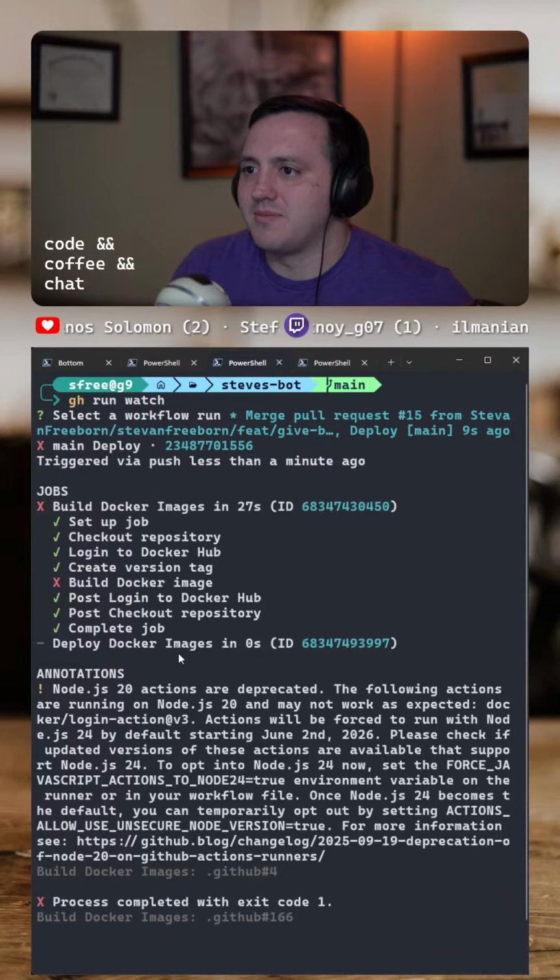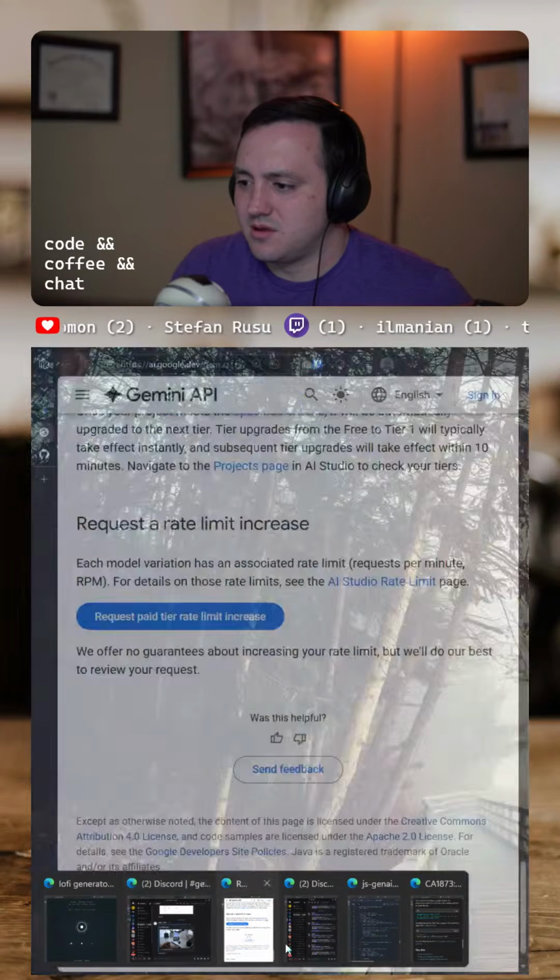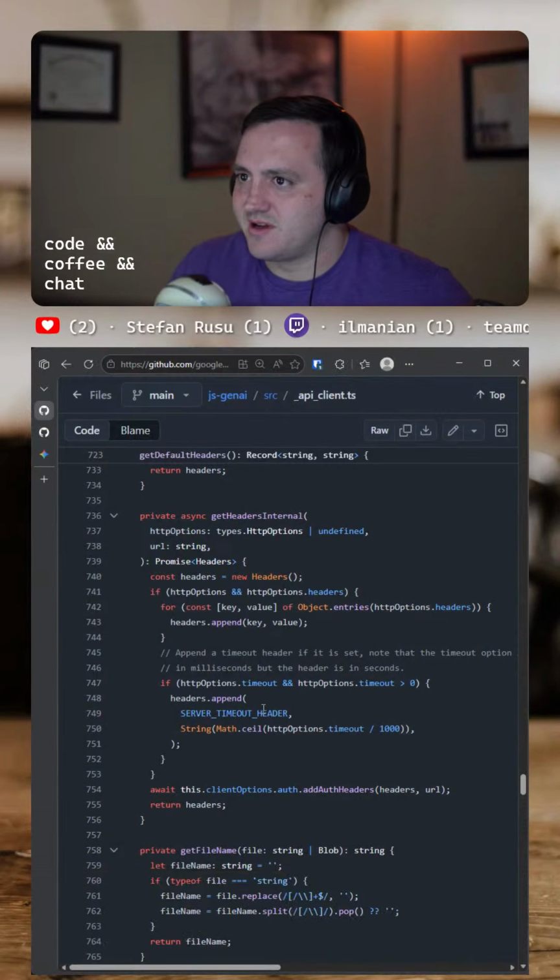Uh-oh. What happened? Building the Docker image failed. Why did building the Docker image fail?